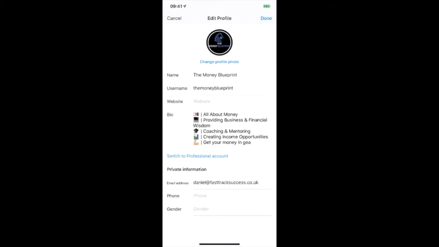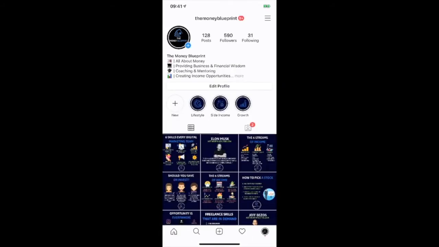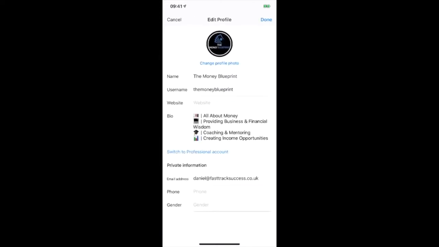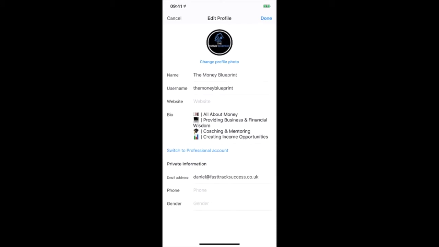So now you can see that the profile has been changed. So if I go out to it, if I click on more, get your money in gear, you can imagine that's how it would be. But it looks nice, clean, professional. So go back to edit profiles, have a look at some of the other stuff you can do.